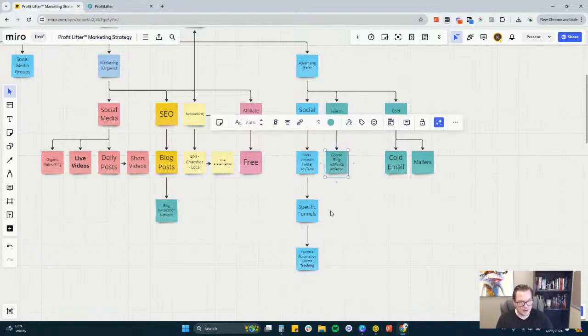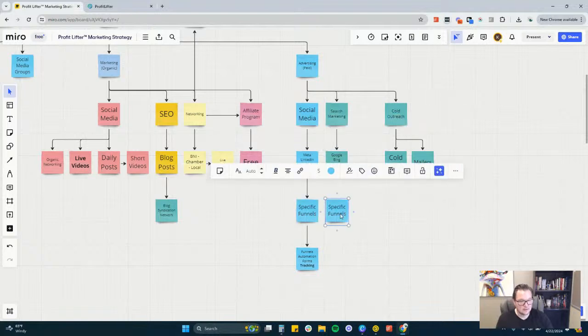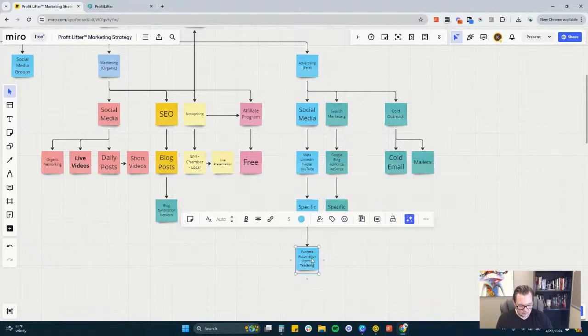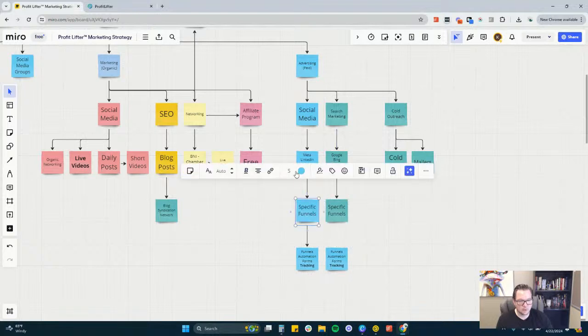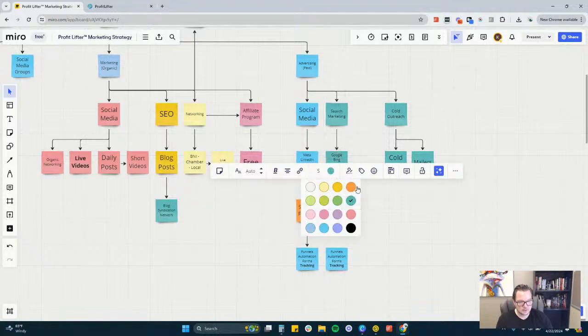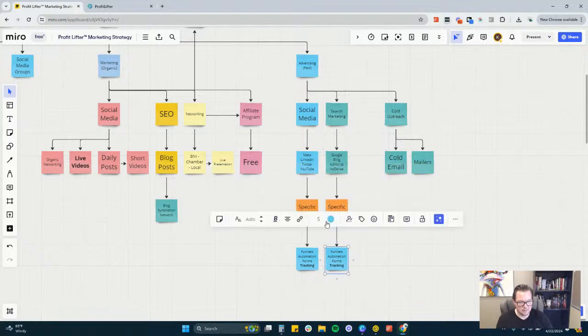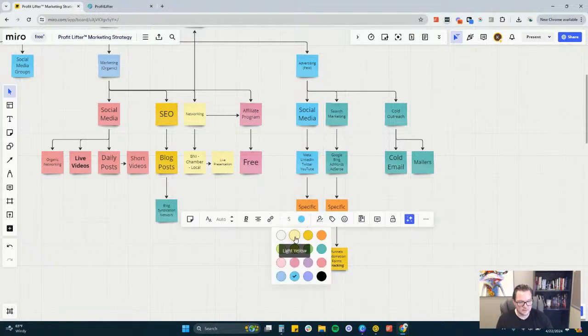And for search marketing, we're actually going to do the same thing, because it is the same process, just a different platform, which is okay. There's nothing wrong with that. So we're going to make sure that we have our funnels here. And I'm going to change these to orange, just so when I look at this, I know these are the things that we need to build. It's going to help me keep my brain in line. We'll make that light yellow down there as the description.